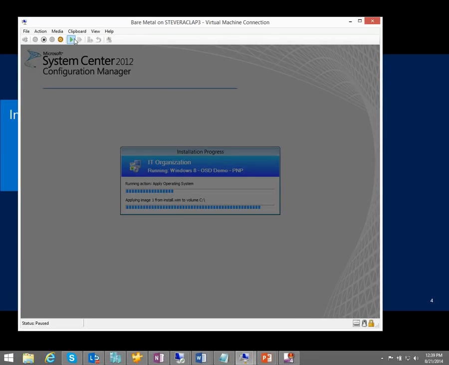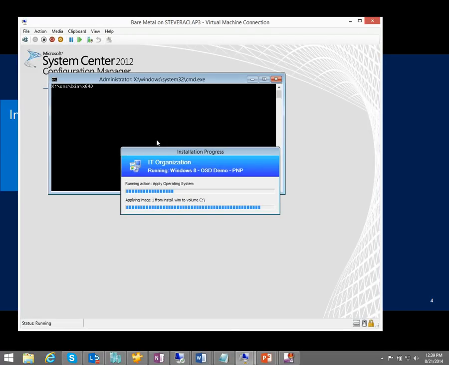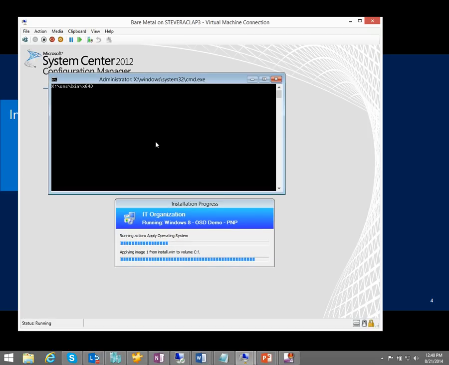So I'm going to go ahead and let this run, right? And I'm going to go ahead and press F8 so I have a command prompt, because I want to show some things in the task sequence log. So I'm going to go ahead and navigate to that. All right, and I'll pull up the task sequence log in Notepad in just a minute. But I'll wait for it. I want to let it get past the driver matching stage.